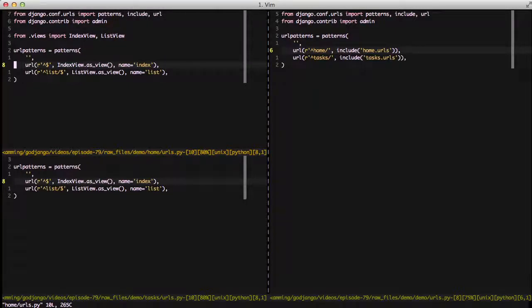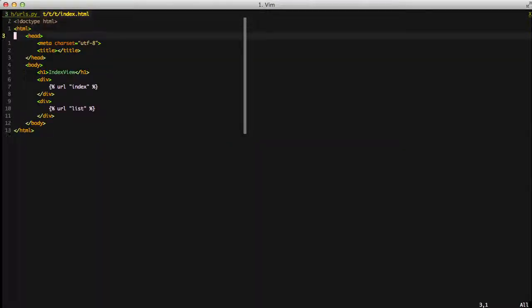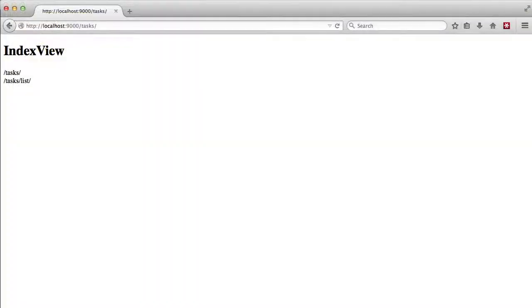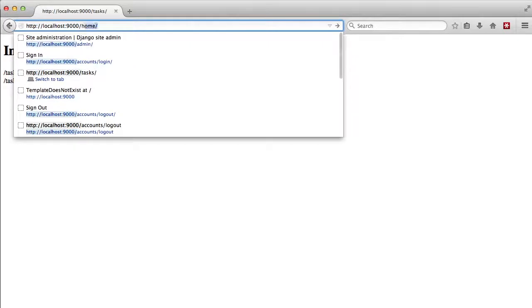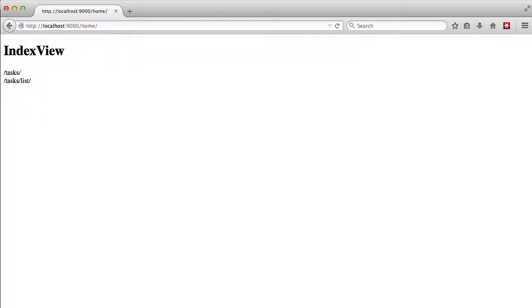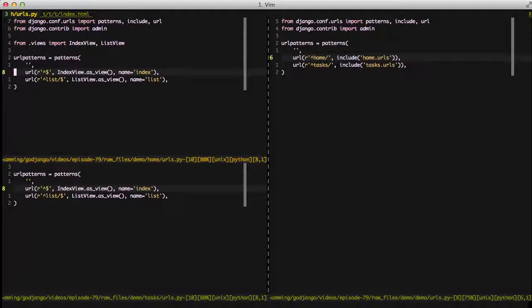This unfortunately causes a naming conflict when we go to look in our browser. If we look at our tasks template, we're calling the URL index and URL list. So what it does is it grabs the last one that is registered with our URLs. So if we look at our browser at tasks, it works. Switch over and look at home, you see we still have tasks and list because index and list last were registered as names with the tasks application.